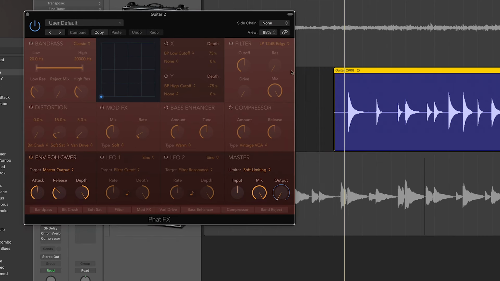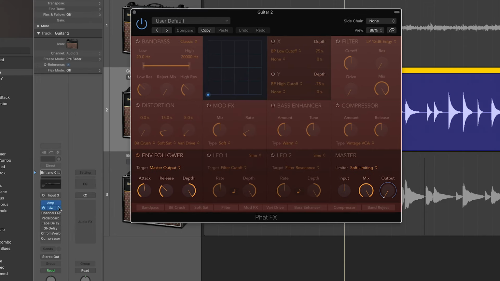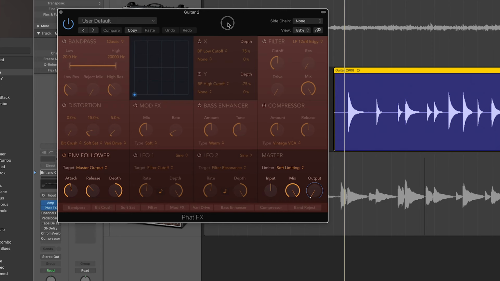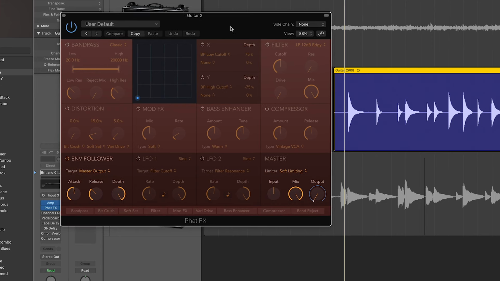I'm not really using any of the crazy stuff. I'm just using some of the simple stuff, but you can see there's bandpass stuff. There's this XY parameter thing that you can cross between all these different effects. There's a filter, distortion, modulation stuff, bass enhancers, compressors. But what I was more interested in is this envelope follower. So basically all that's happening is, again, using an envelope, but this envelope is much better, much smoother, much more controllable than the envelope built into Logic.